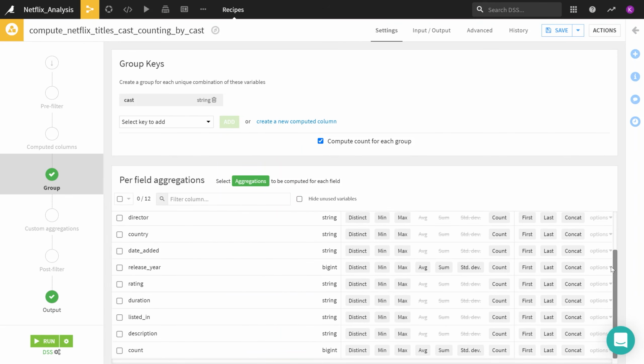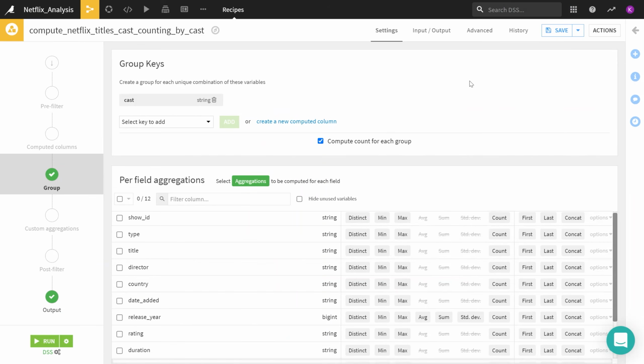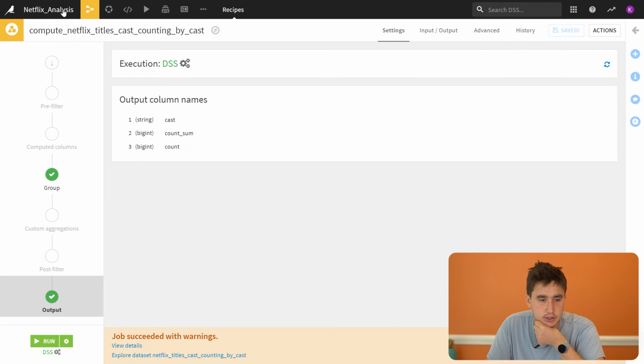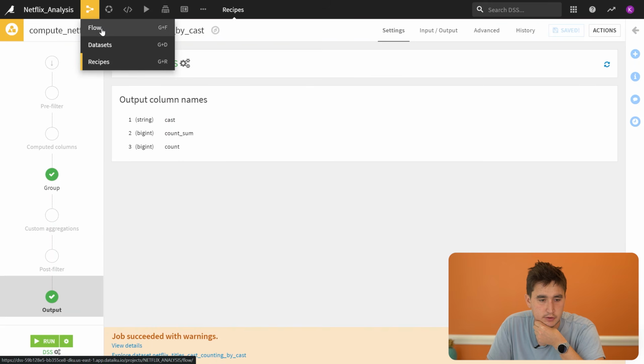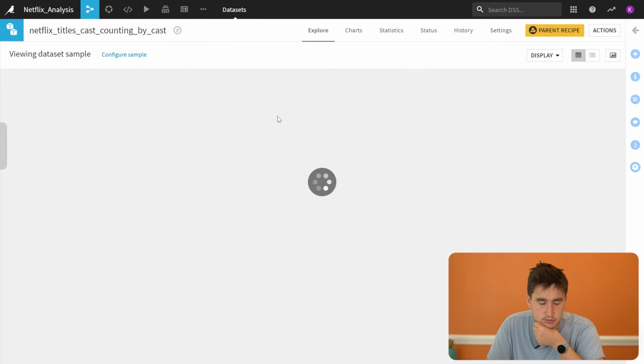to do. We want to take the count and sum that. So I'm going to click on sum here. And I'm going to go ahead and run this. So now let's look at what was outputted from that. Explore the data.